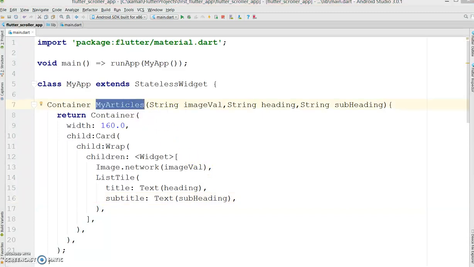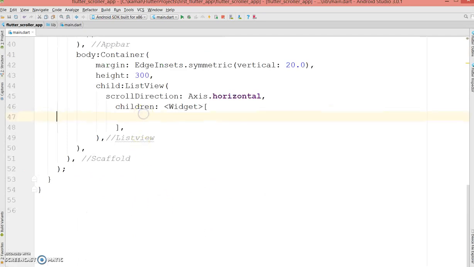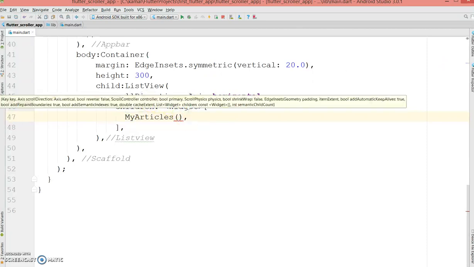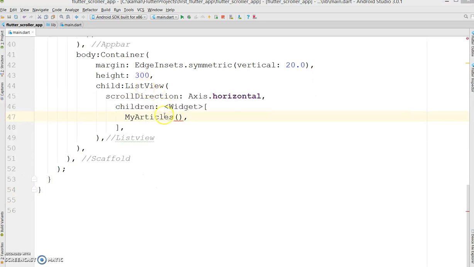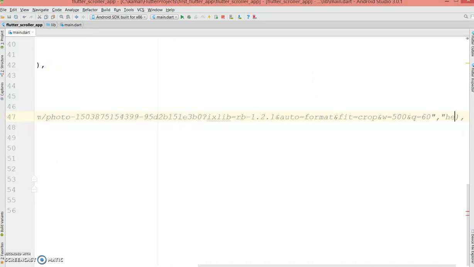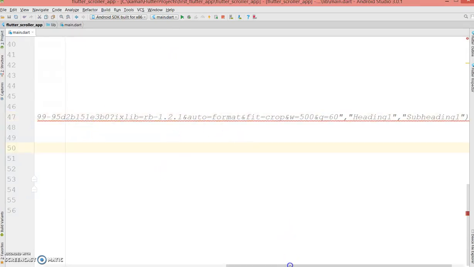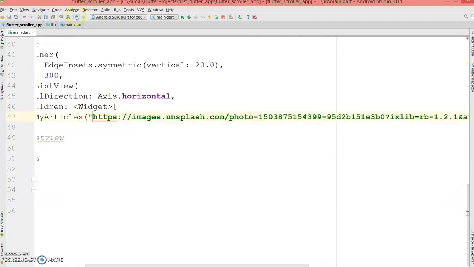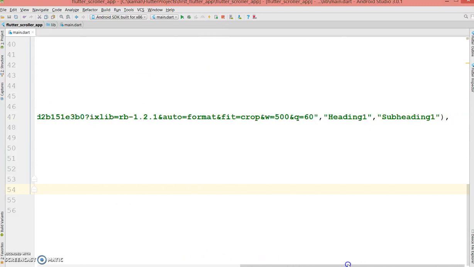So all I have to do is now call this my article here. So all I have to say is my articles. Copy the image URL. Pass the heading. And subheading. It has a colon missing. So this way it's more clear and easier to understand.